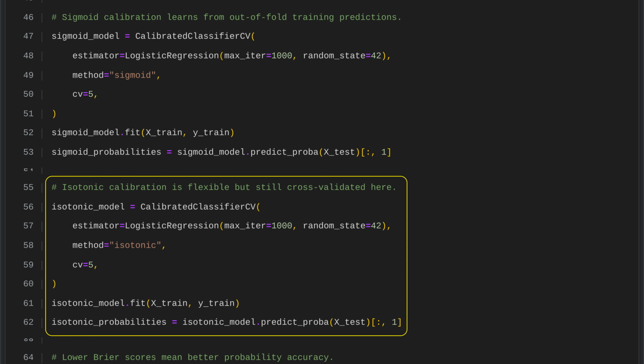Isotonic calibration can be applied with Scikit-Learn's calibrated classifier tool to improve probability estimates from a logistic regression model. The model is trained with five-fold cross-validation, using isotonic calibration as a flexible alternative to sigmoid calibration. After fitting on the training data, it predicts calibrated probabilities for the test set, especially the probability of the positive class.